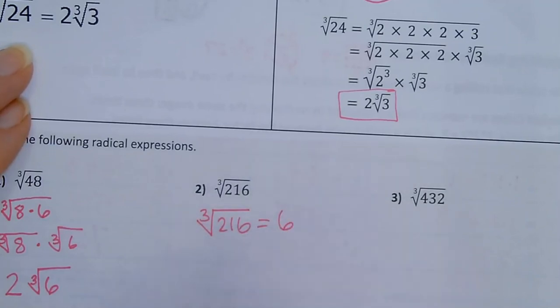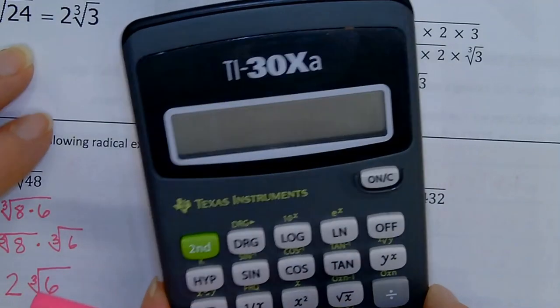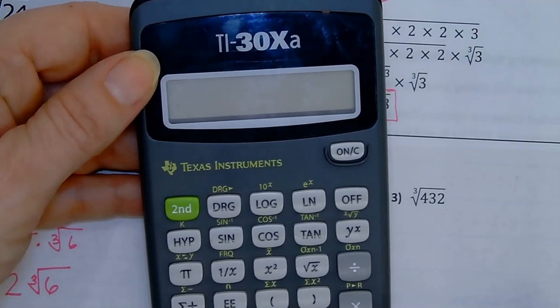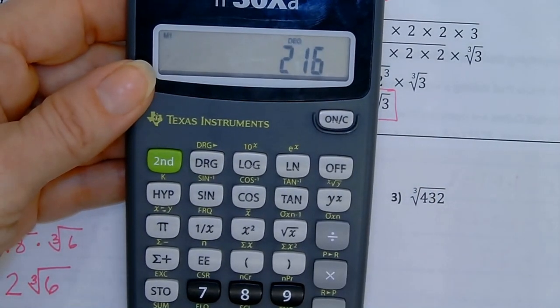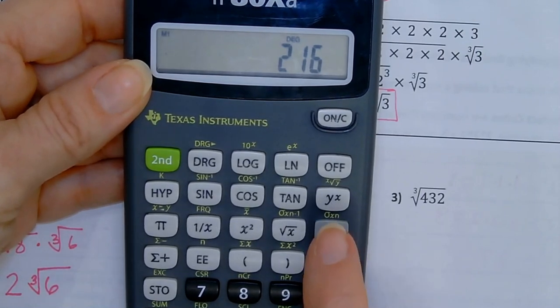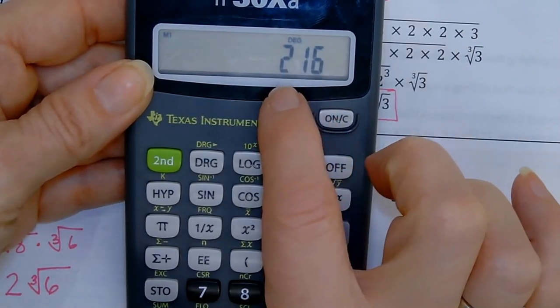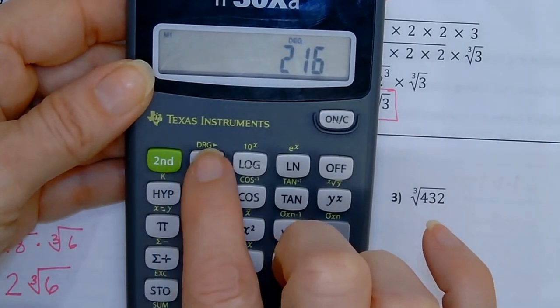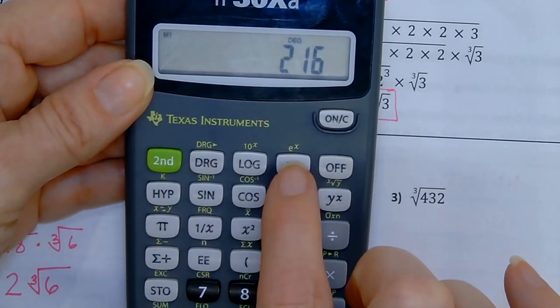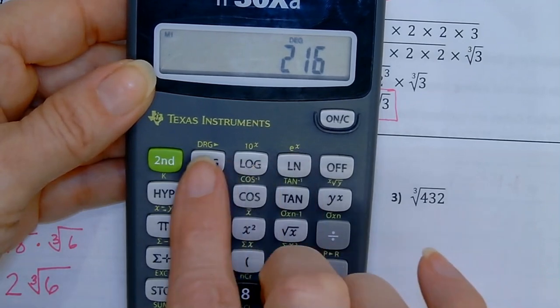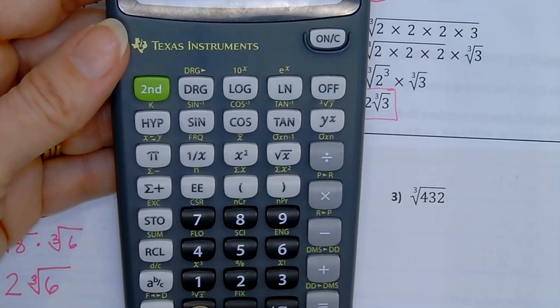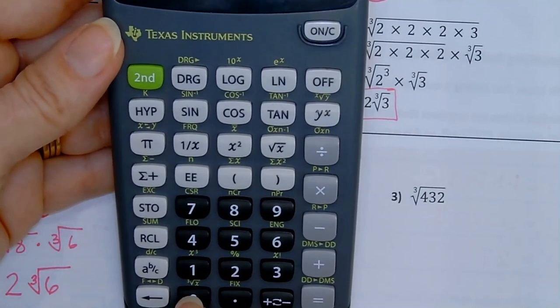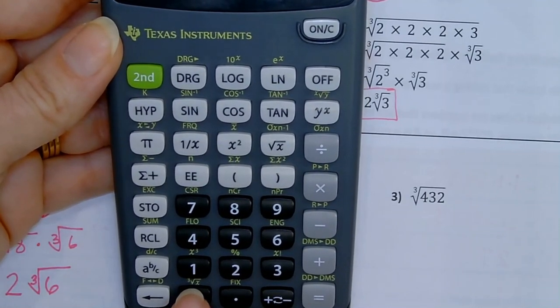Okay, on your calculator, here's how we're going to do this if we want to see if it's a perfect cube. You're going to turn on your calculator, clear it, put in 216. If I want to know the cube root of 216, I'm going to use my second function, one of these upper pieces of information above one of these buttons. We have a button that says cube root.